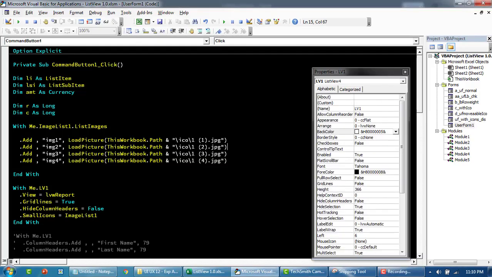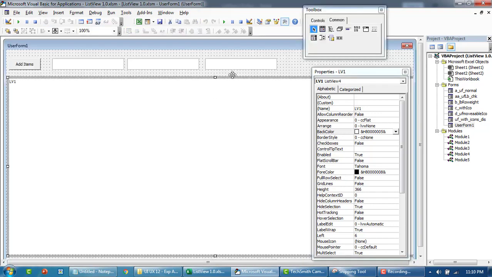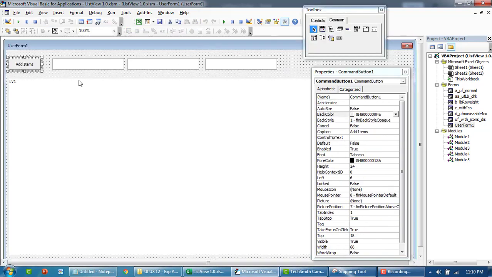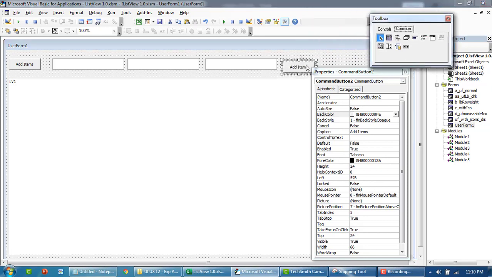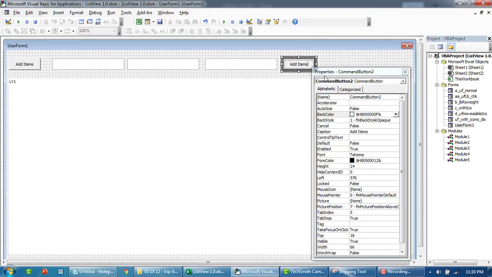Now let me also quickly show you how to loop through all the items within the list view and then check if the item has been selected or not. Based on the selection, you might want to do certain things, so this will become very handy. Let me add another button here, and we can call it get selection or something like that.